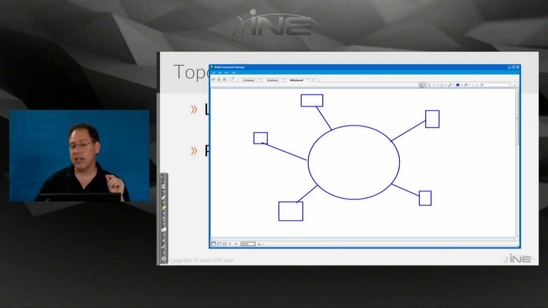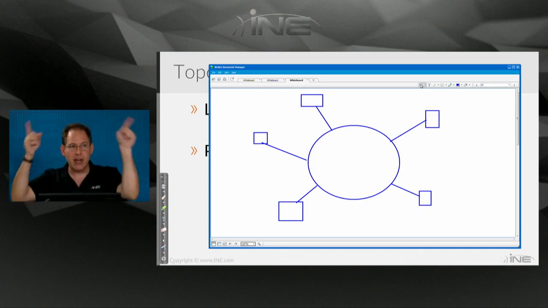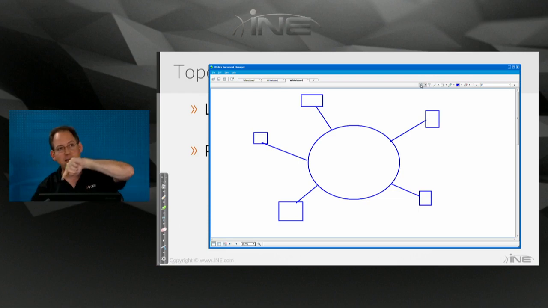Now, just like on a bus, everybody connected to this ring can see each other. They have direct access to each other. All right? Everybody connected to the ring sees everybody else.